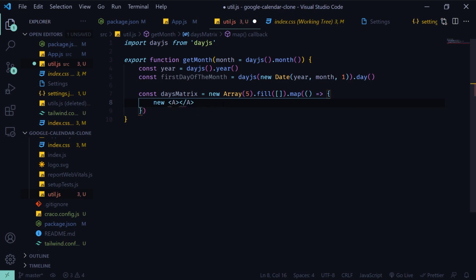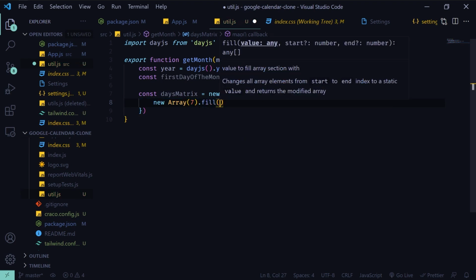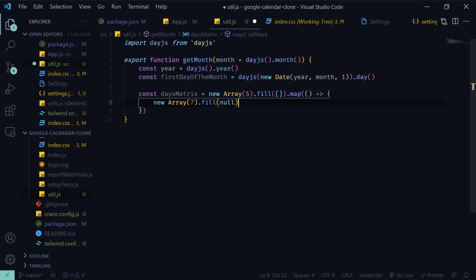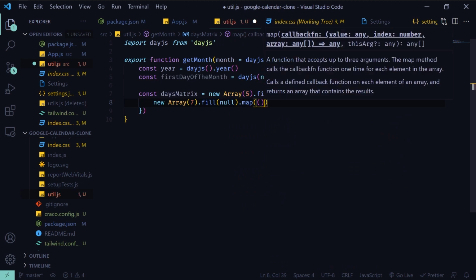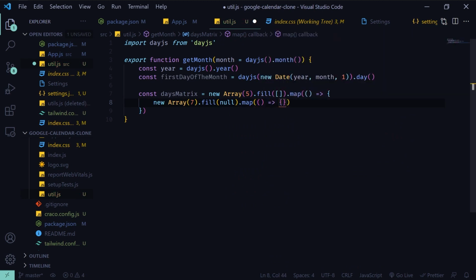So this new array is going to have, as its length, the number of columns that we have. So in this case, it's going to be 7, because we have 7 columns, for each day of the week. And then we are going to fill that with, for now, null. Then we're going to map through that array. And here is where we are going to have every individual day of that array. So don't forget here to return this array from this map function.